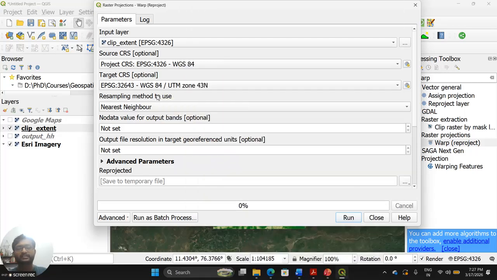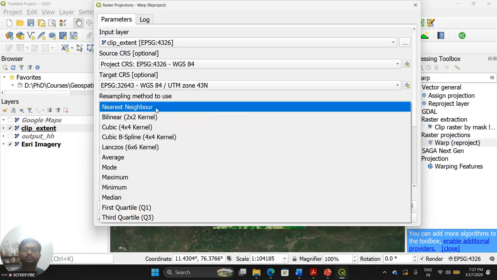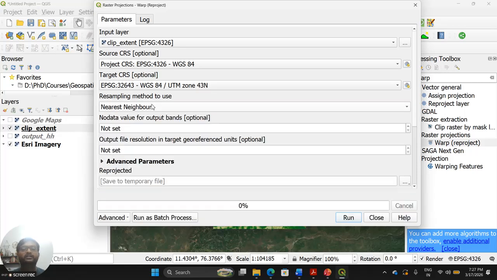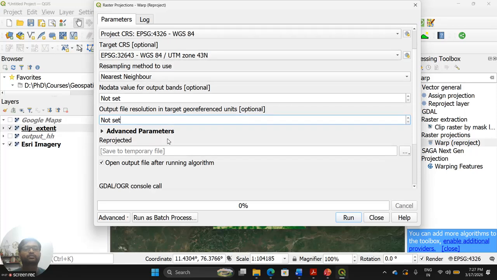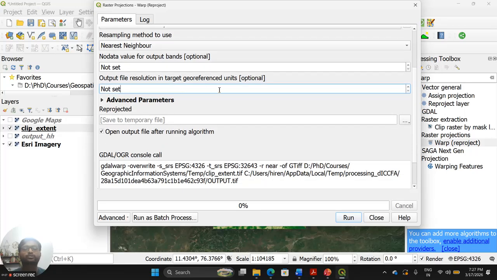Now the resampling method. It will reproject from one system to another, and that's why it will do some mathematical operations. Where the edge is or in between, it has to calculate because translation and rotation will happen, and because of that it has to do resampling to create a new surface. So which resampling method should it use? Generally we'll keep nearest neighbor as it will not alter the data much. Then no values, output file resolution. You can keep the same as the input file, or if you want to change the resolution of the spatial parameter, you can do that as well.